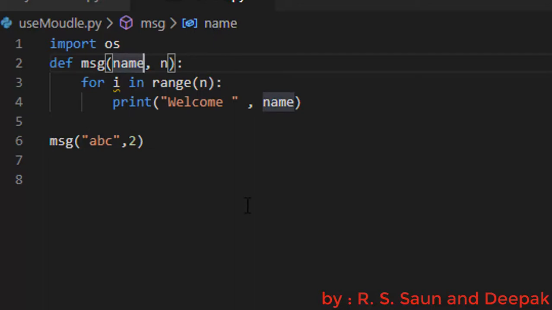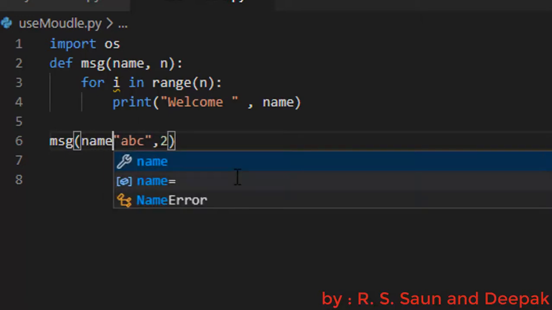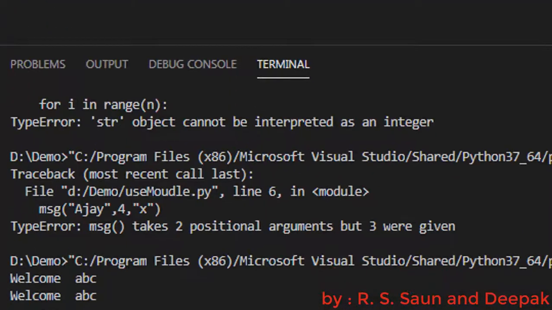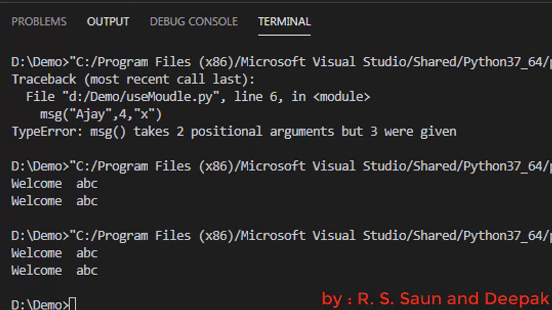Now Python also supports keyword arguments. Here you can disturb the sequence by specifying the name. Let's say we have specified name equals like this and n equals 2. So we have used a keyword while passing the parameters, and if I try to execute, it still works. Okay, now you can see it still works.